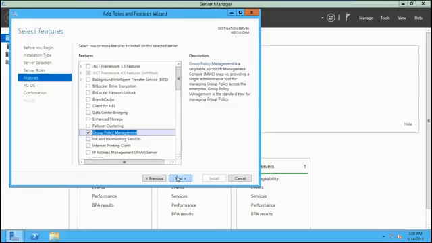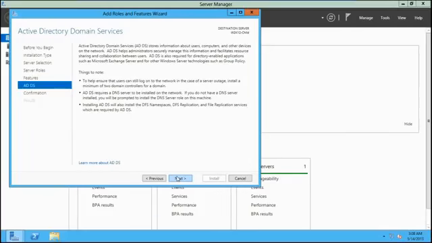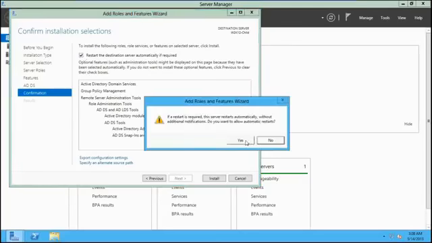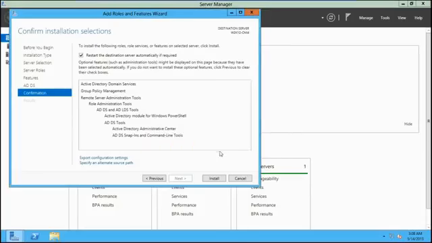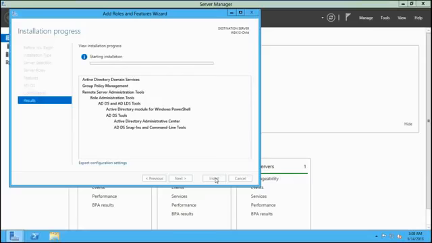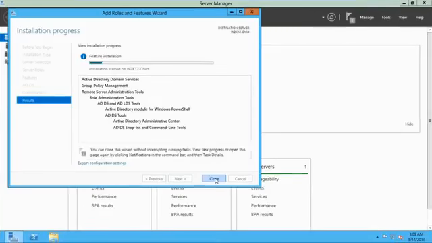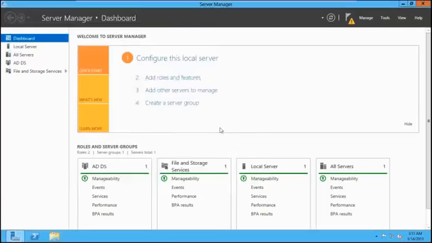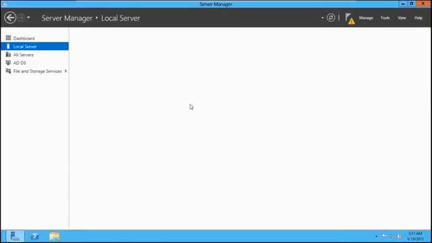Next, and we do nothing here. We just click Next. Then we must make sure that the restart box is checked, so that the server will update itself after the installation. So we're just going to click Install. Once all the installation is finished and successful, you will see a notification symbol on the top right corner of the Server Manager.